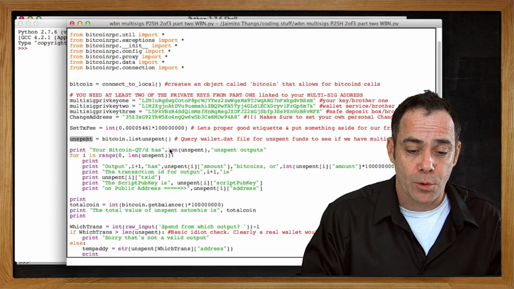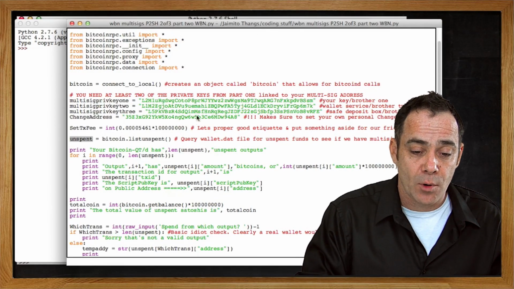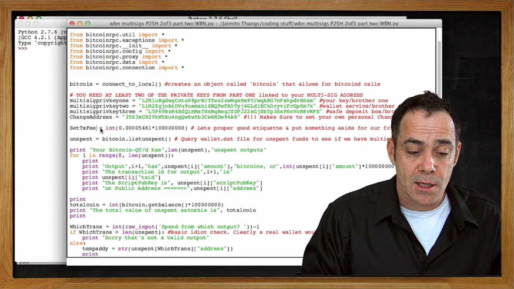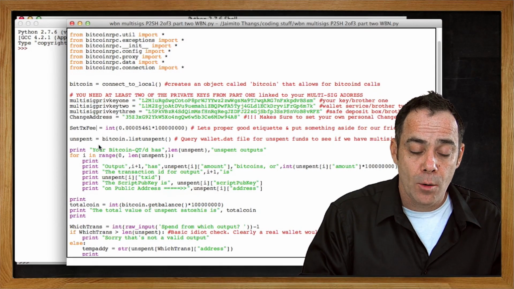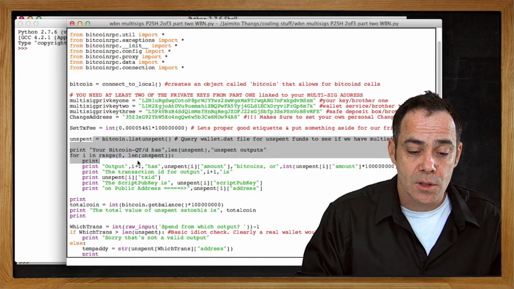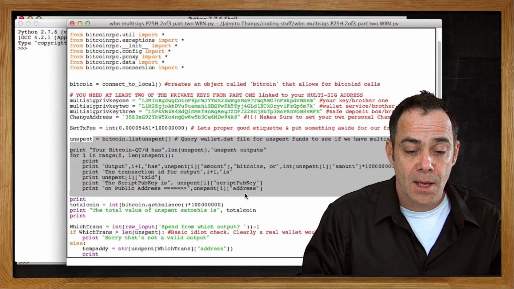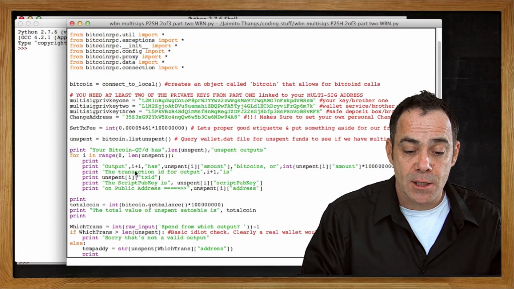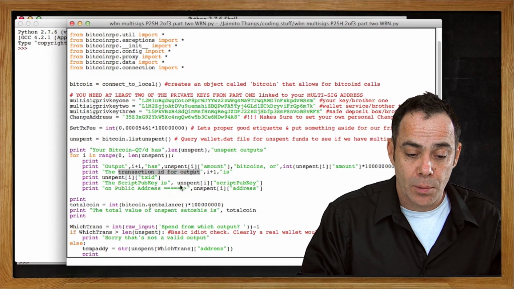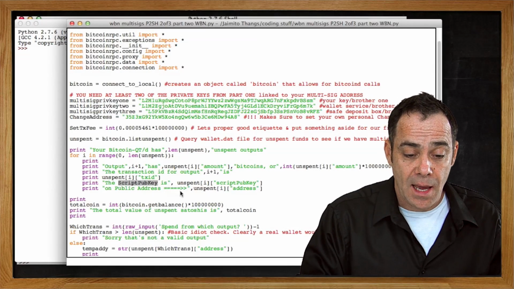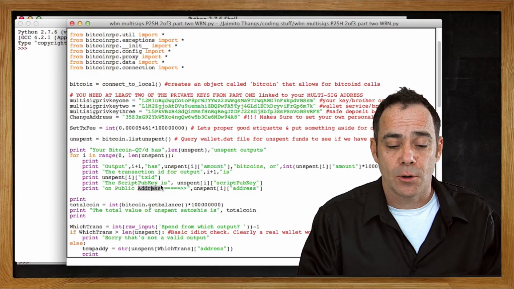We're not going to go through this whole thing. But remember, you need the private keys, you need a change address. It's nice to put in a transaction fee. And then you need to query your own accounts to see how much you have, okay? And so what this is going to do is it's going to print out the different transaction IDs for each output, the script public key, which you'll need to spend, and the public address that that particular output is from.